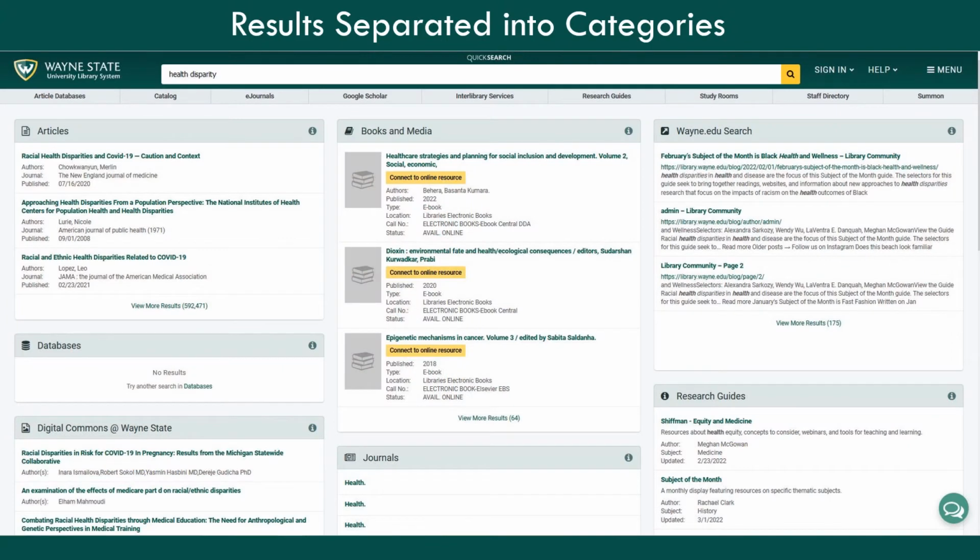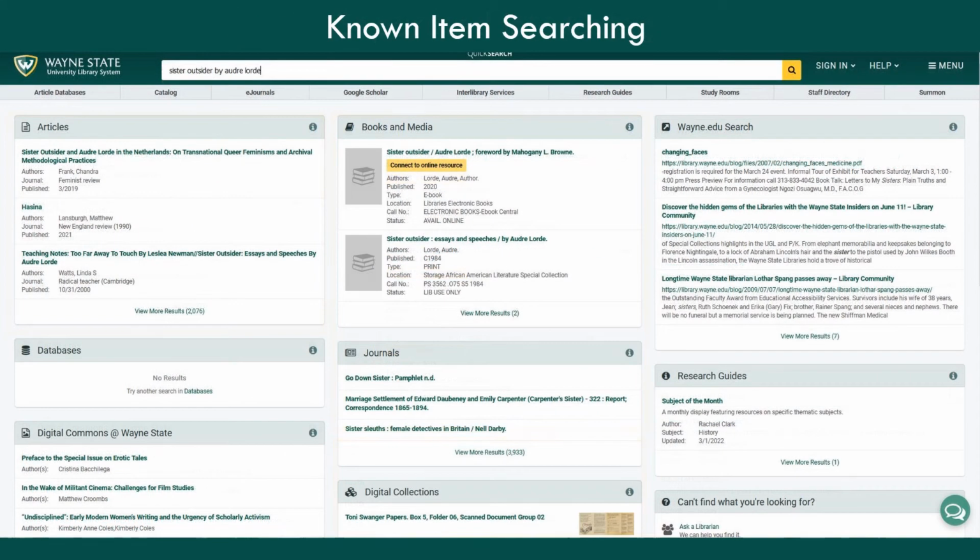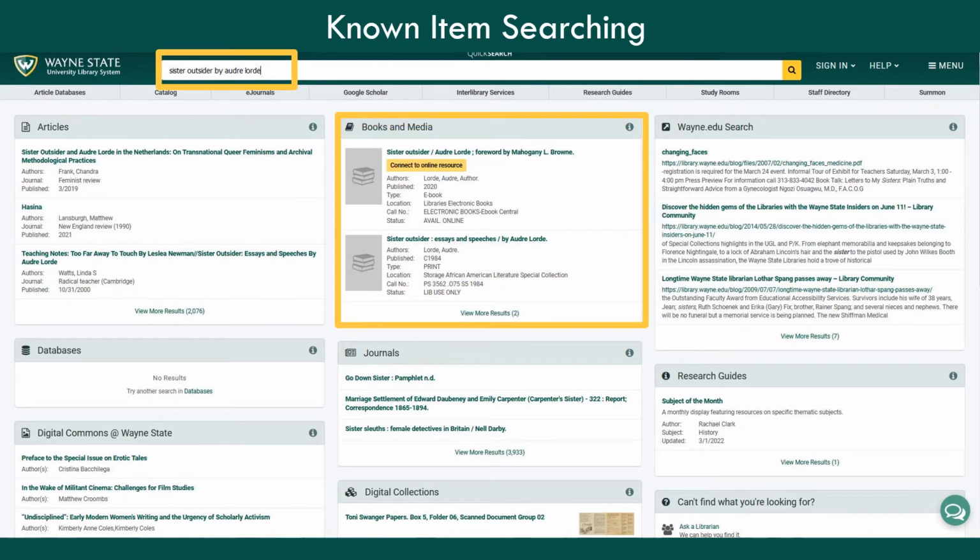At the results page, QuickSearch will separate the results into several categories, such as books and media, articles, and journals. If you know the title or author of the item you want, such as a book or article, you can type it in the search box and select Search to see if it is available.